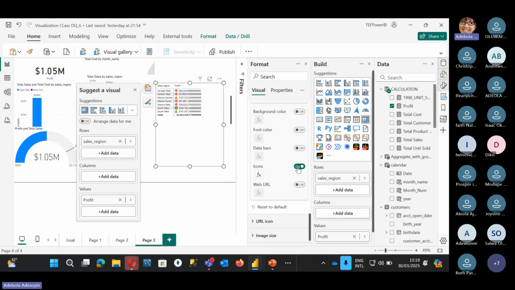So if I click select icon, you see how it's bringing it out, right? And if I change this to data bar, did you see what we did in Excel? If I change it to font color, did you see? But you can also change all those settings. Can you see the background colors and the likes?